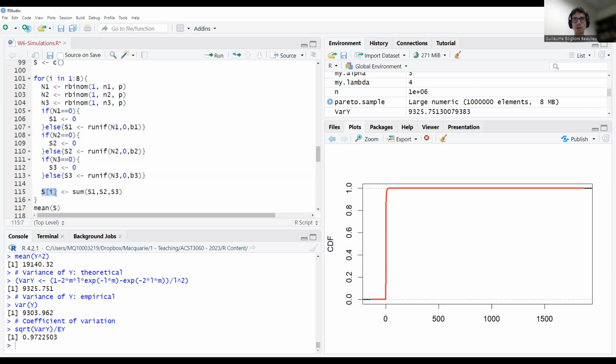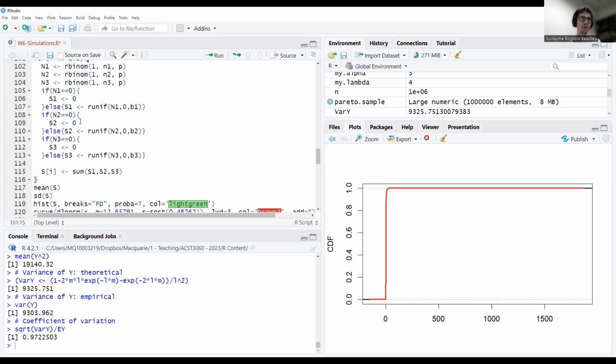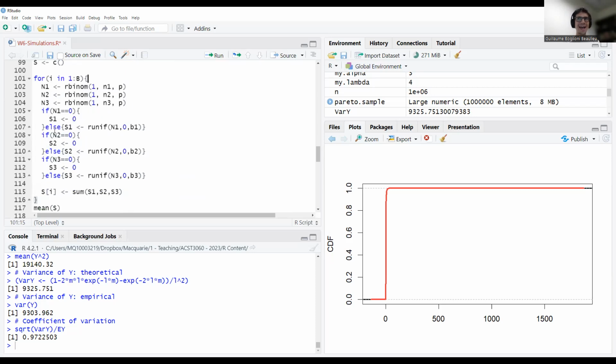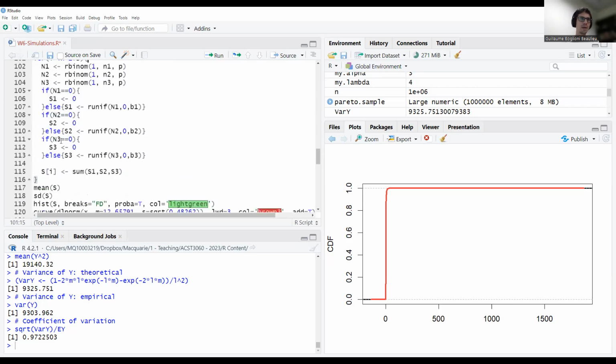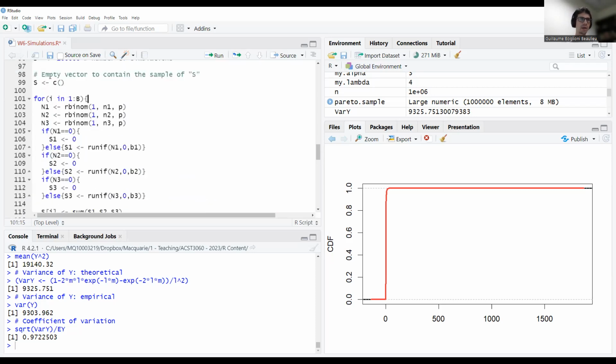So I'm going to find S1. Then this is going to be executed again with a new random generation. I'm going to find S2, S3, S4, and you get it. You're going to get up to S_B, S 100,000. And at the end, you get your nice sample of S. And that's it.